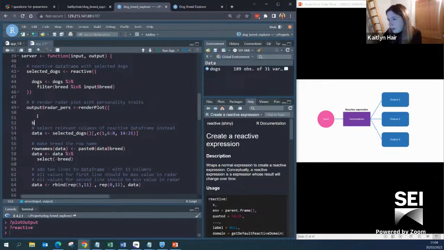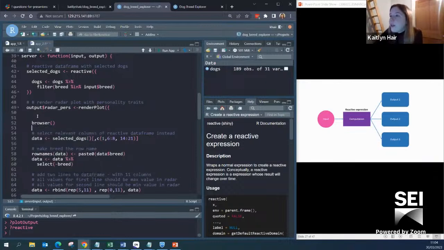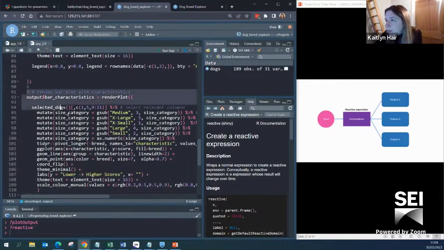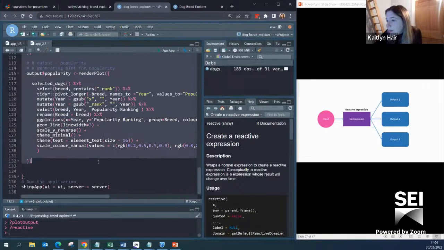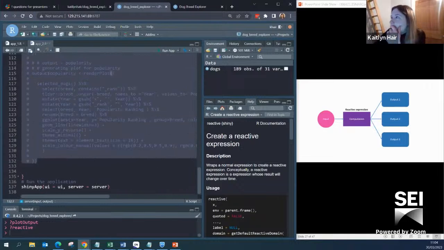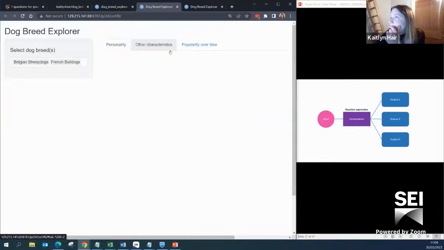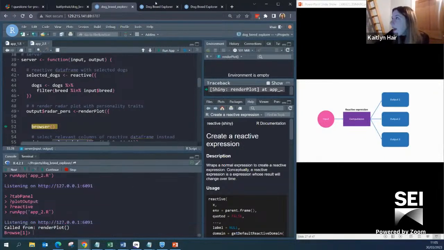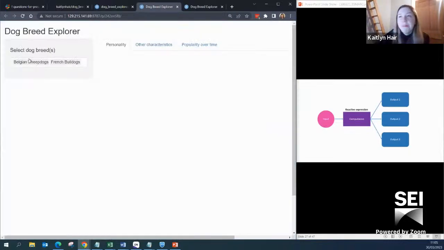If I browse here, just so that you can see what's happening, I'll get rid of the other stuff for now, so we don't need to think about it. Let's just look at the radar plot. Hopefully this works already. Okay, so it's taken us into the code. You can see this selected dogs data frame. If we have a look in the app, the 2 that are selected by default happen to be Belgian sheepdogs, and I don't know what they look like, and French bulldogs.